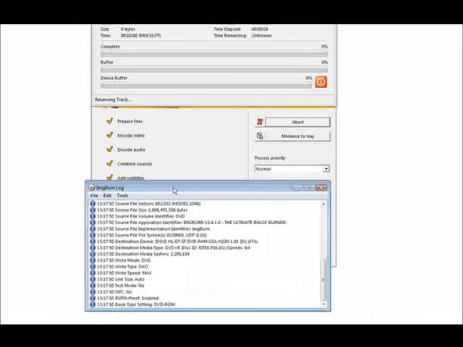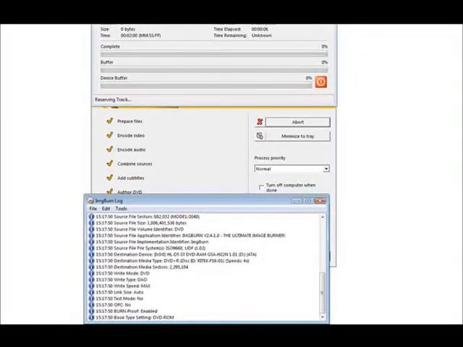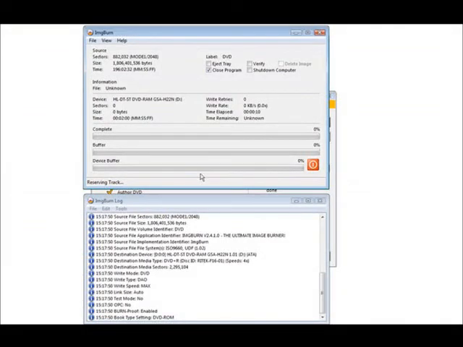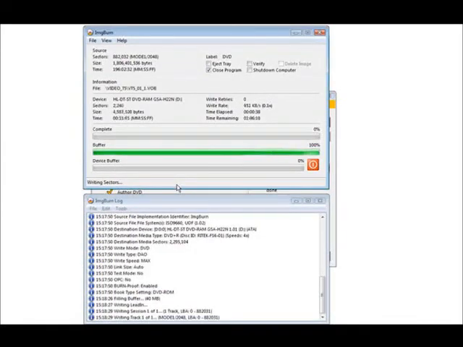Now it opens up 2 more windows. It opens up an informational window like this, and then it also opens up a burning window like this that tells you the progress of what's going on. So right here it says reserving track, and then it goes through, does everything it needs to do, and starts burning. Okay, now it's buffering.